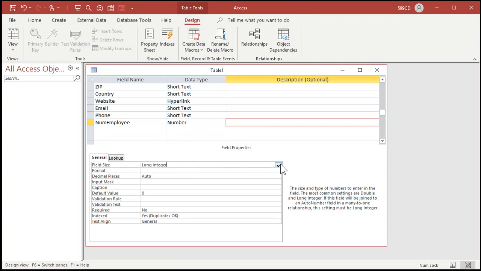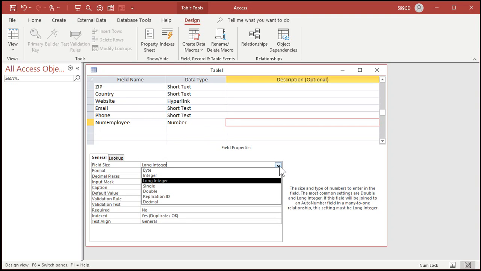Now, on the number field down below here, it says field size long integer. Click in there and then drop this box down. You'll see all the different types of numbers that are available. Remember what I said earlier. For now, we're only going to worry about long integers and doubles. That's it. Long integer for counting numbers, right? 0, 1, 2, 3, 4, and the negatives. Doubles for anything that has a floating point, a decimal.